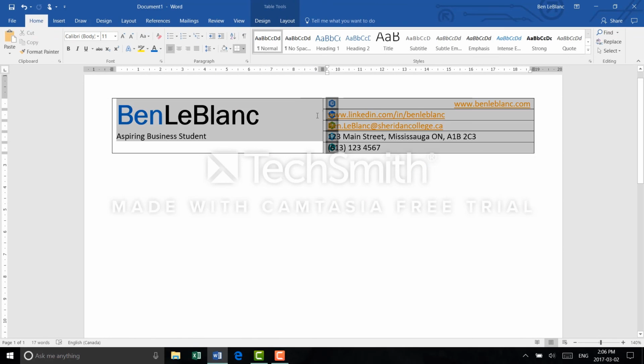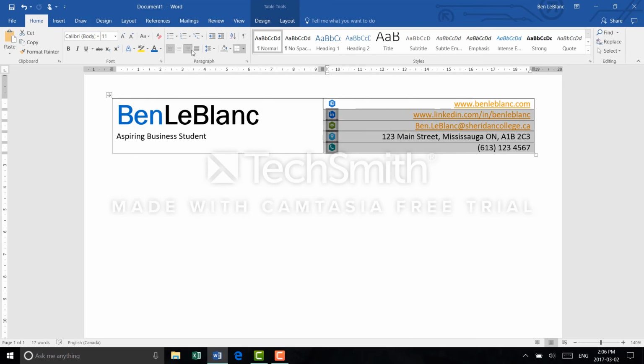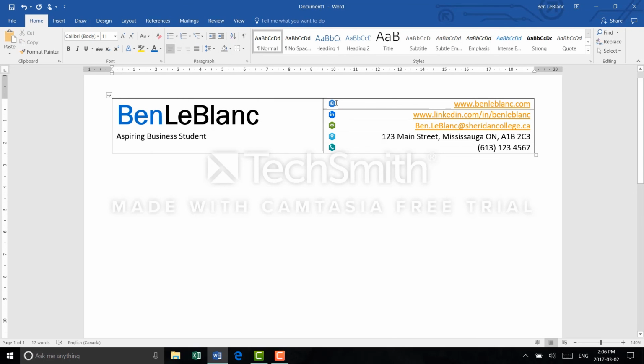Alrighty, so after you throw all those icons in and you highlight the text and throw it to the right hand side, you'll see that you have a nice set of icons going down here that are centered in the row. So the last thing you're going to want to do on this piece is highlight all these links you've got up here.